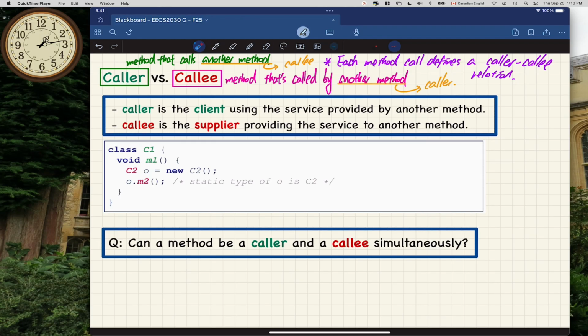Let's now use this line here to define how we can see, okay? This particular line defines a caller-callee relation, okay? There is a caller-callee relation just by this single line. Let's see what the caller is and what the callee is.